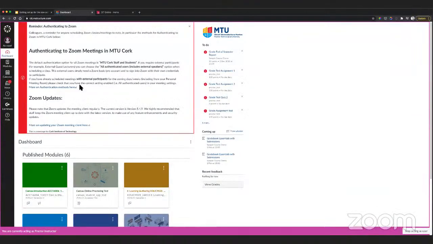So in Canvas, initially, you're going to see your dashboard. To log into Canvas, if you're not already logged in, you go to cit.instructure.com and you can log in using your staff credentials, your email and your password. They're the same credentials that you use for all of your MTU applications. They all work from IDP, which is a central identity management system within the university, and you have access to all of those other things like the library through the same credentials.